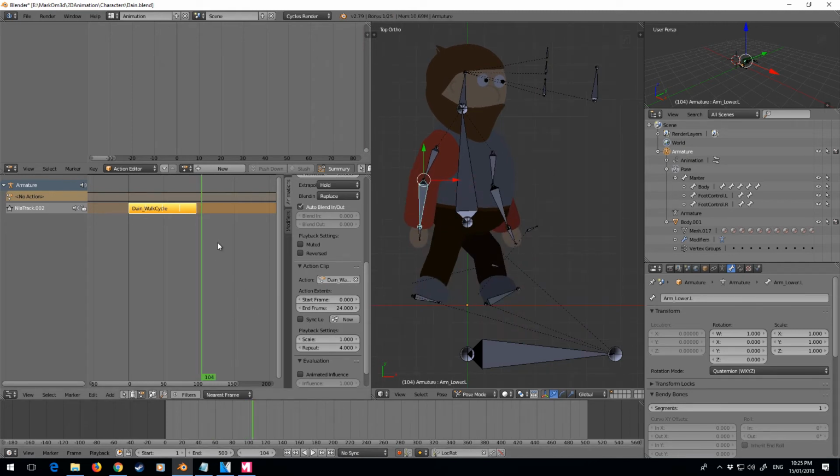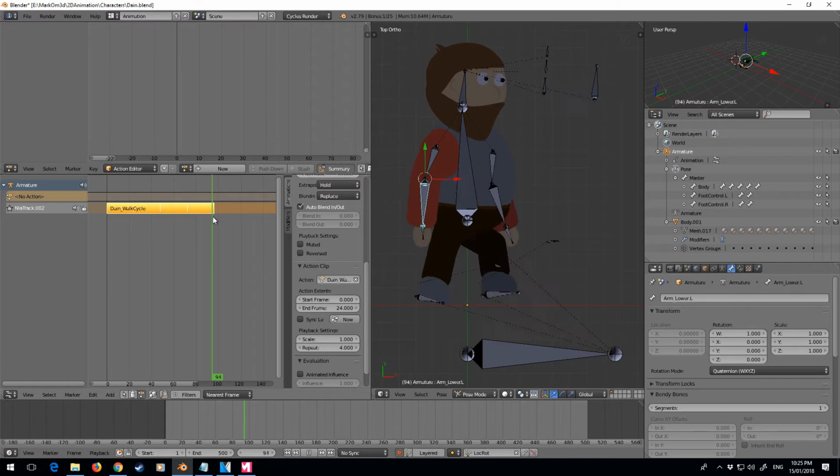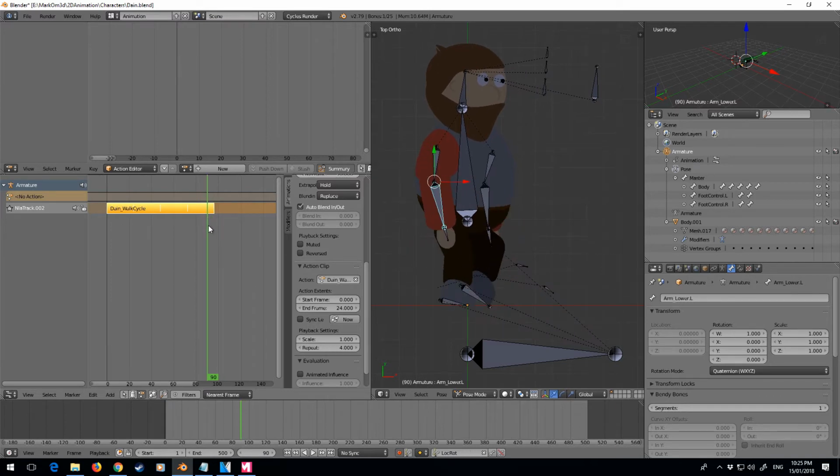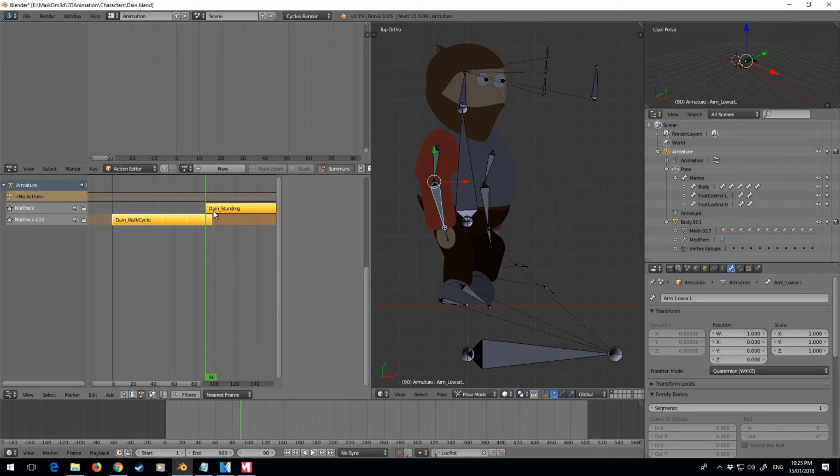Good job, Dane. And I want him from here to just stand and not do anything. So I'm going to probably, about here, add one, Shift A, and I want standing. I'm going to right click.